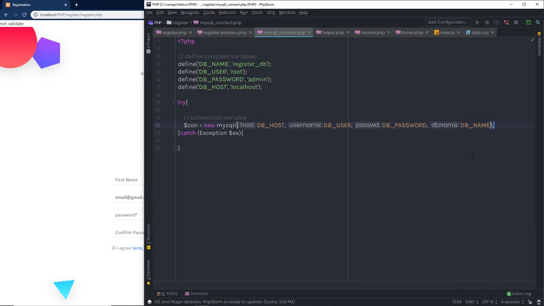Specify semicolon, and you are ready to go. Now your connection is ready. So I'm going to first specify the database host name, which is the localhost. Then I'm going to specify the username root. Then I'm going to specify password admin. Now keep in mind, if you did not specify any password, you can specify an empty string here. And then I'm going to specify the database name, which is register DB.